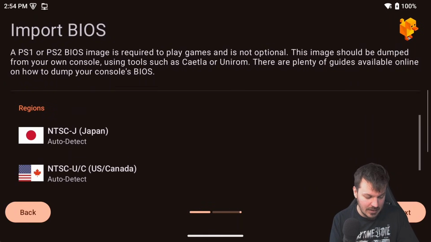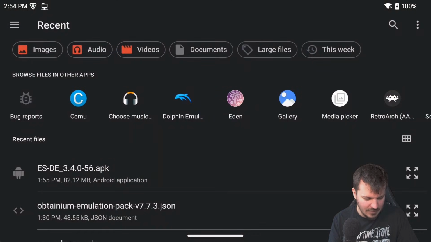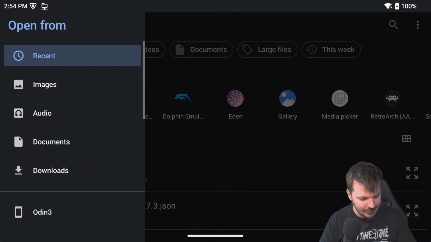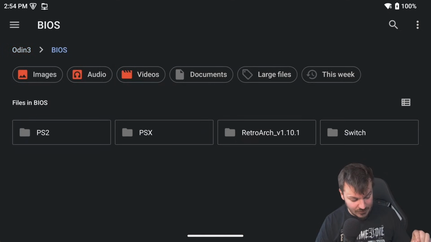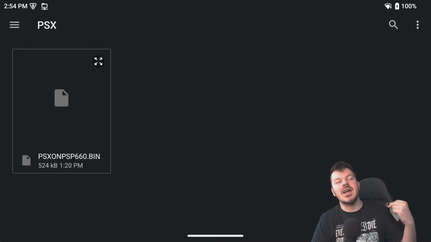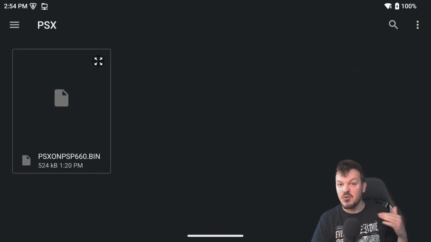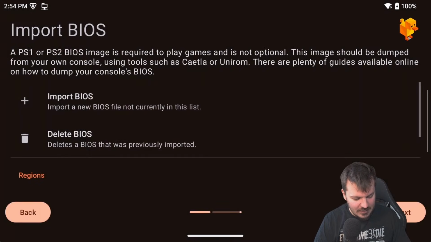So this will be our BIOS. I'm going to import our BIOS file, which I have in my BIOS folder. Like I said at the start, I can't tell you where to get these from, but I can tell you which one I used. So there's our PSX folder. The one I'm using is the PSX on PSP 660.bin. This is actually the version that was used for the PSP, but it works perfect as a PS1 BIOS. So we'll load that up. It's imported. There we go.